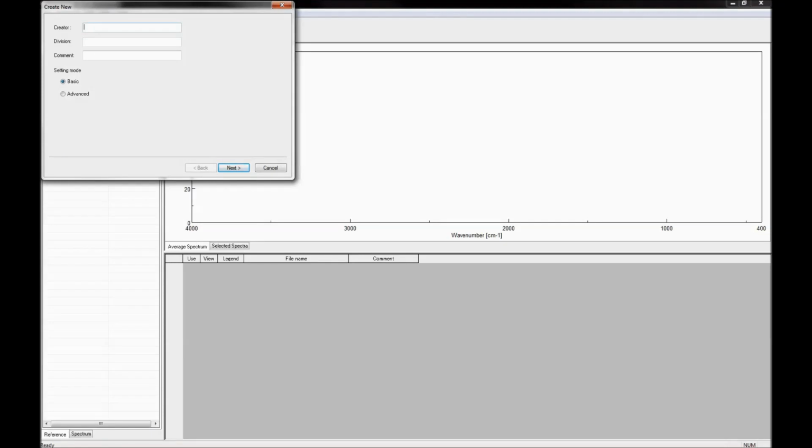Enter any desired information in the text boxes. To obtain weighted z-scores, select Advanced in the setting mode, or otherwise select Basic. At least 3 spectra need to be added to create a reference model, and up to 32 reference spectra can be selected.